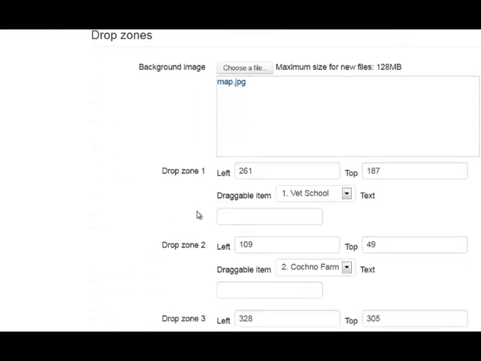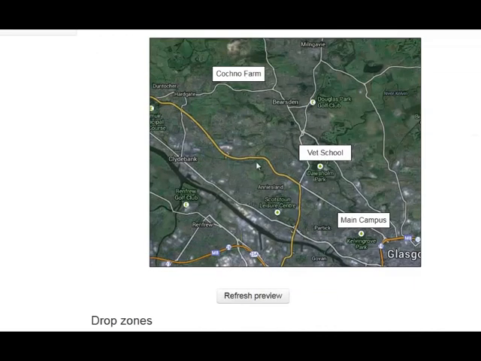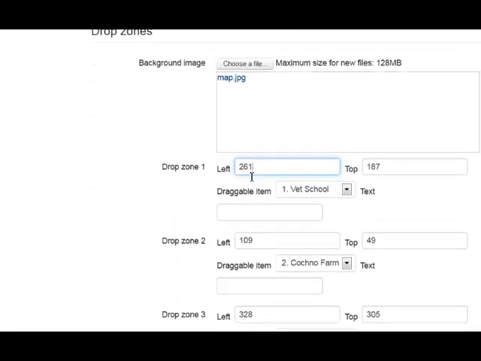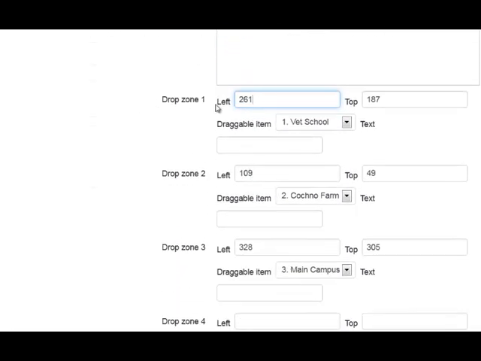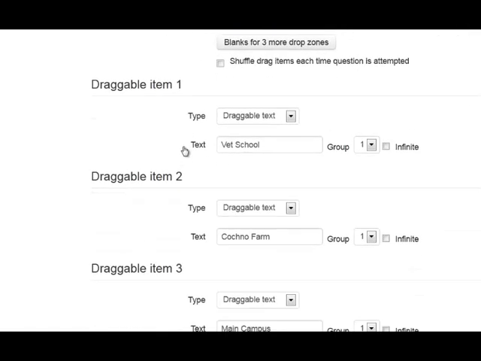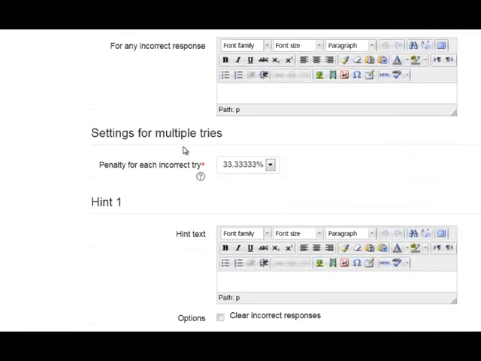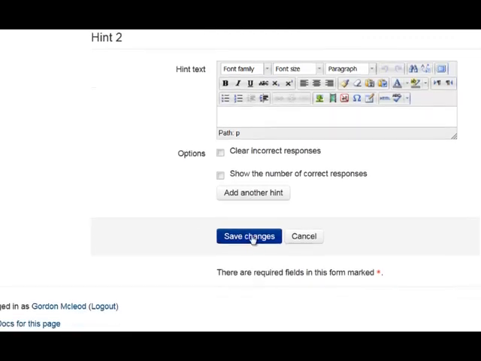Okay, you see these numbers have now changed. That was originally 10 and 10, but because I moved these labels, it updated the numbers. So that's why you don't need to worry about what those values are, because it will change as soon as you position them on the image. And that's us. All I need to do now is go right down to the bottom and click Save Changes.